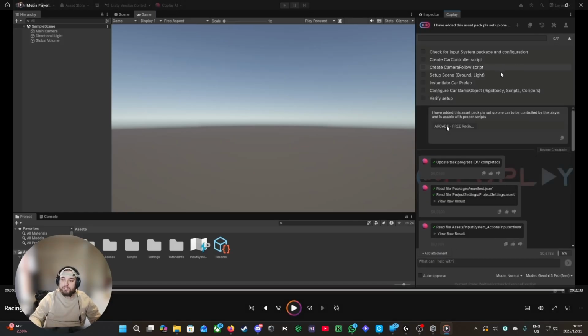Here you can see me showing the task list that it's set up with all the steps it's planning to do. As you can see, up till now it has gotten all the input system packages and the stuff ready. It's created the car follow script and the camera follow script. Now it's going to set up the scene.